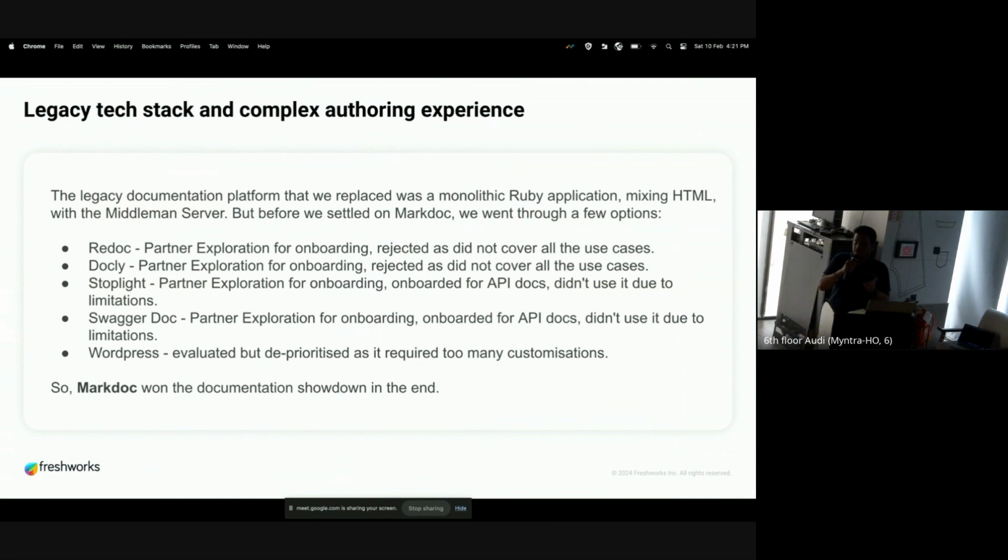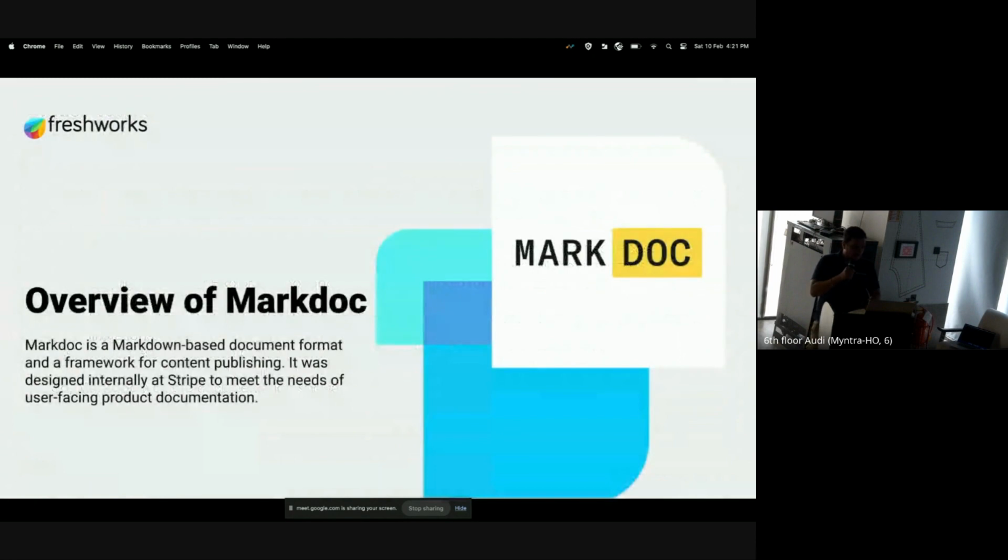Now, before coming to Markdoc, we went through a couple of options. We went through Redoc, Docly, Swagger, then WordPress, Stoplight, and even Hashnode. But none of these platforms fit into our expectations. So in the end, Markdoc won the documentation showdown. So what is this buzz about Markdoc?